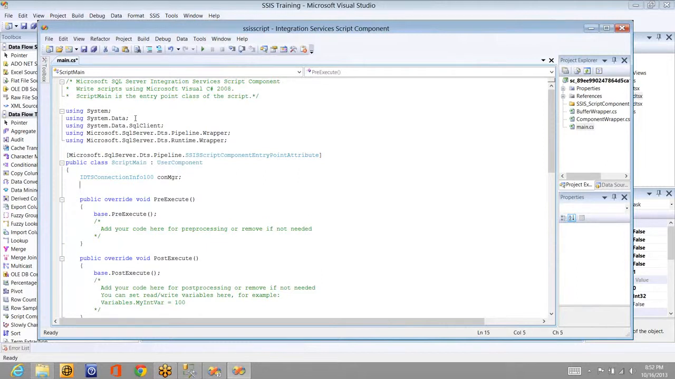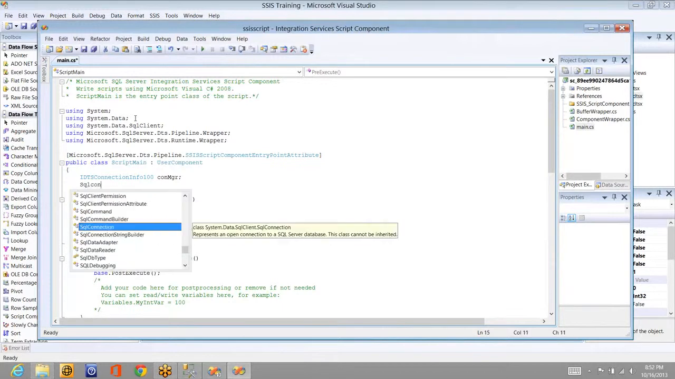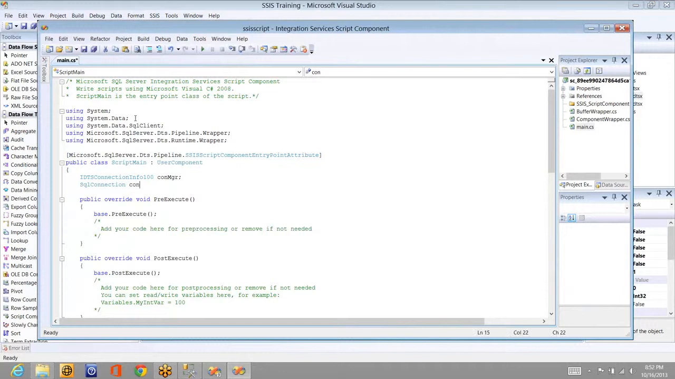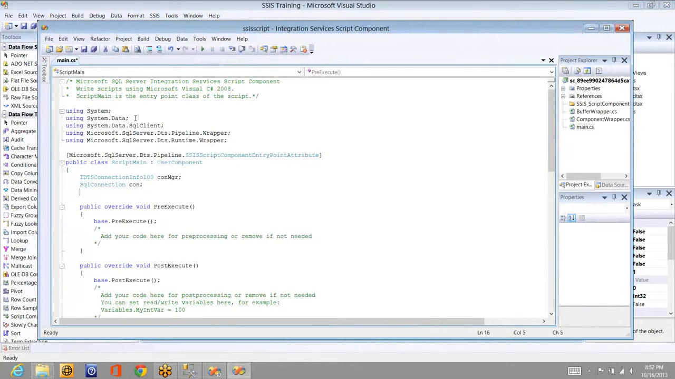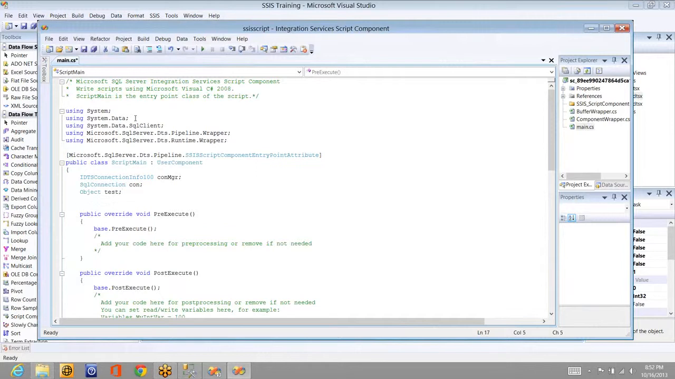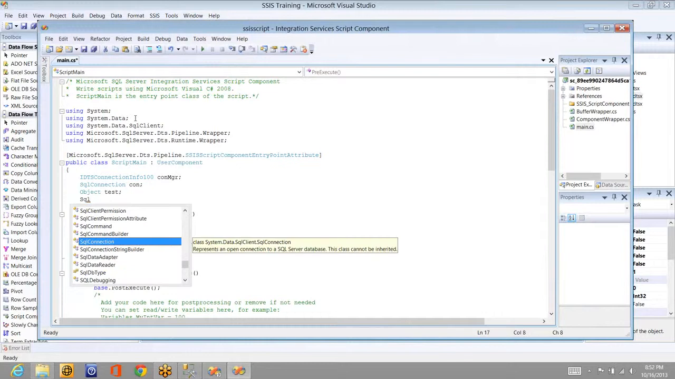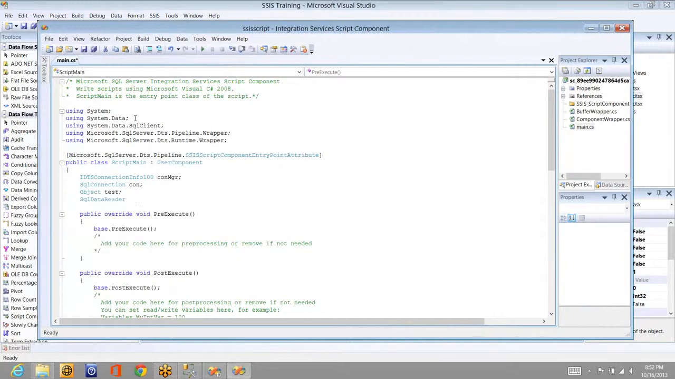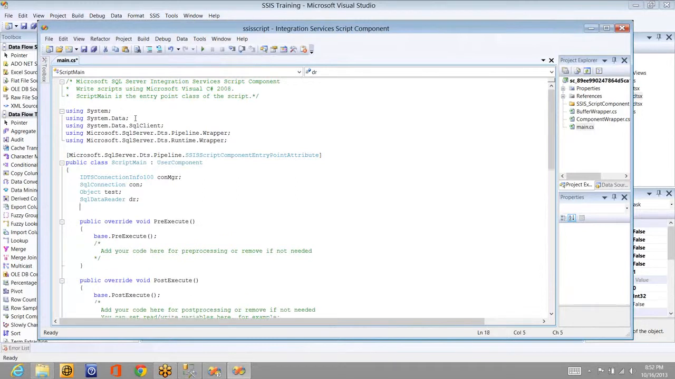Okay, I'm declaring a couple of variables that I need for this purpose. I'm taking a SQL connection, and I'll name it as con. I'll go for one object, test. And I need a data reader to read through each and every row, a SQL data reader, I'll name it as dr. Okay, this is enough for now.